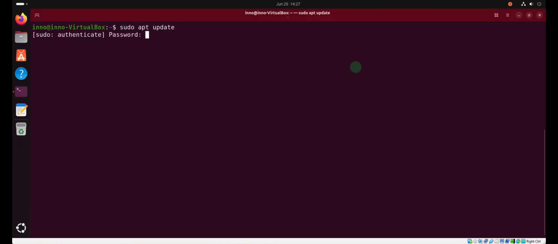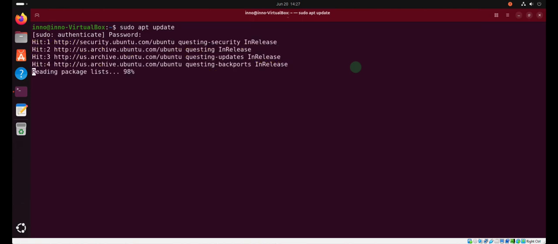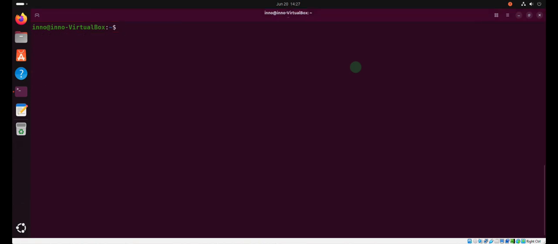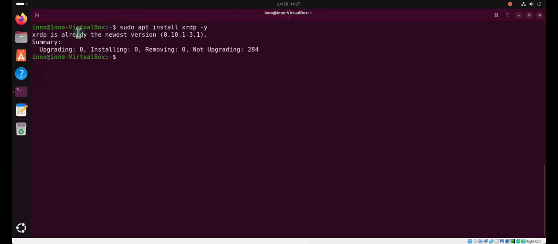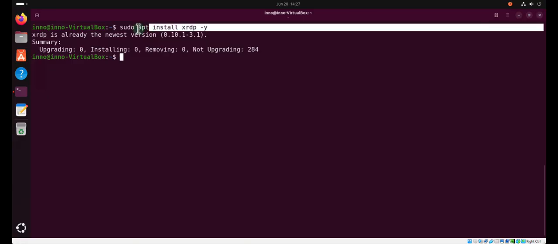So we just need to update our package repositories. Next, we'll run the command to install XRDP. So it's sudo apt install XRDP -y for yes. So it's already installed on this machine. We don't have to install it, but that's the command to install it.